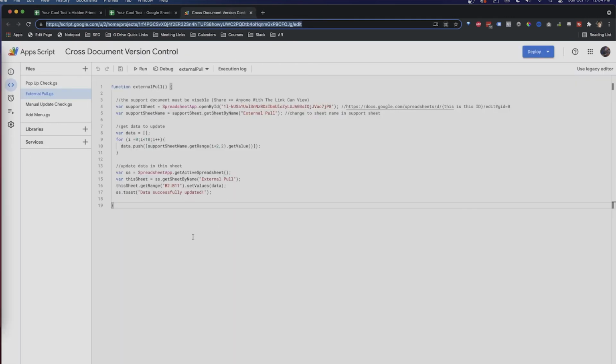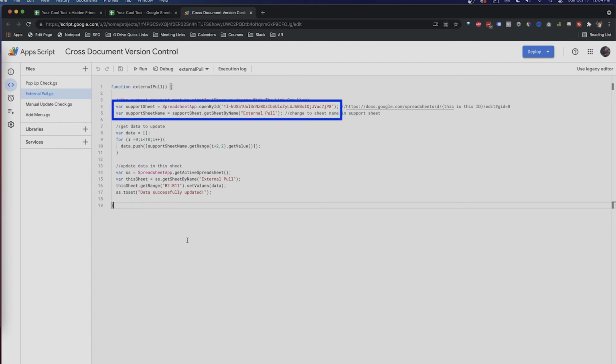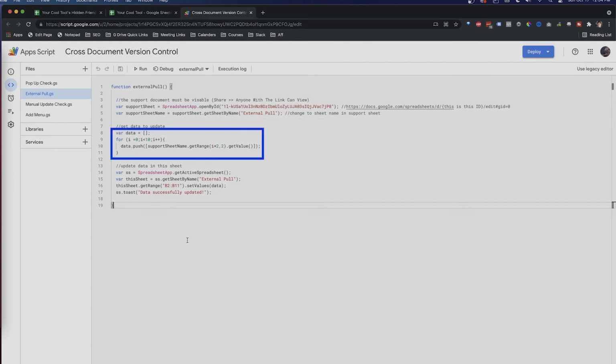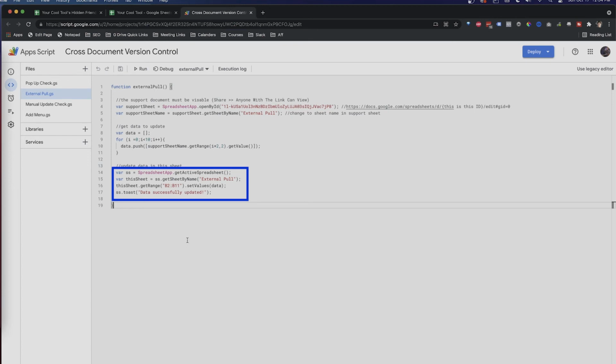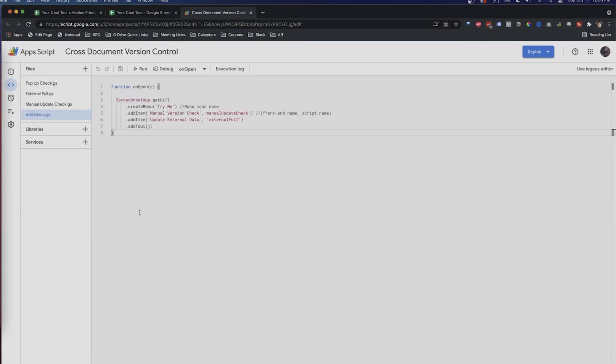When the user runs the script, we access the support spreadsheet, tell it what data it needs to pull from the support spreadsheet, and then tell it where to paste that data in the current spreadsheet. And when the spreadsheet is opened, we add the script to a custom menu. If you want to use this method, then I would recommend protecting the cells that will be updated by the script so that the user doesn't customize their version of the spreadsheet and cause a conflict with your script.